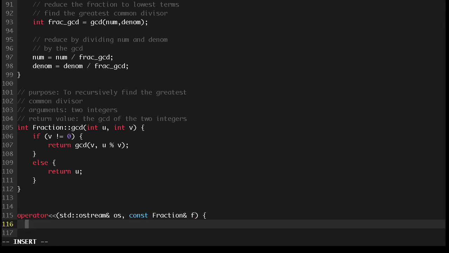Imagine what we would need to do to implement this as a member function. If this was supposed to be a member function, what class are we writing this function in? OStream, right? Can we actually write a member function for OStream? We cannot, because that's the STL library. We can't overwrite the STL library.